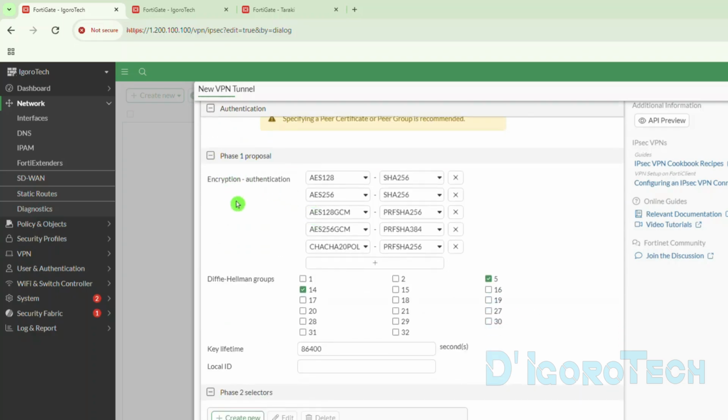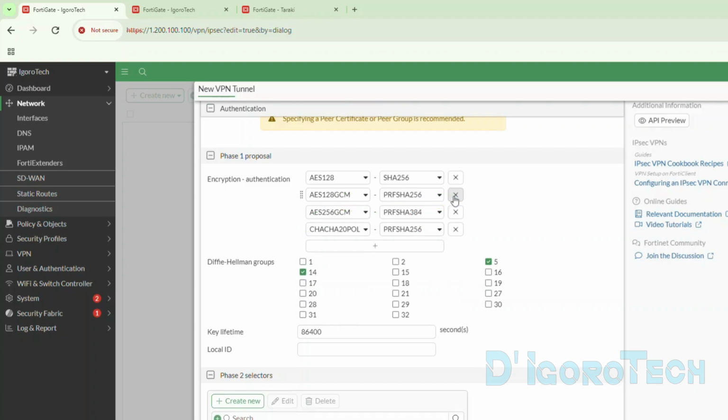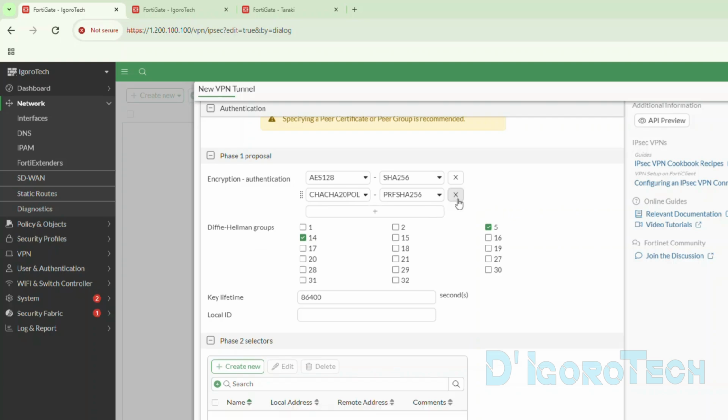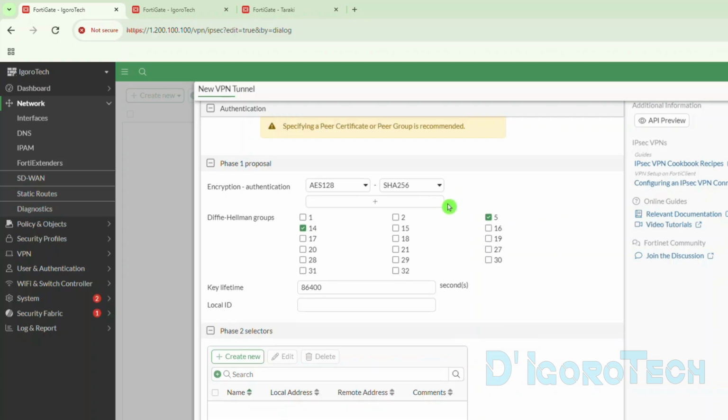We have the encryption and authentication. By default, we have multiple lines added. The more lines the more secured, but for this demo, we will use one line only, so we will remove the other lines. In most cases, one line should be enough, but it depends on your preference or customer's requirements.